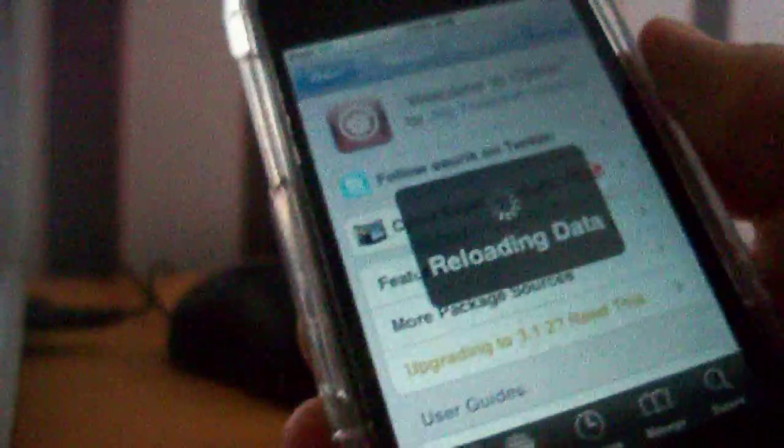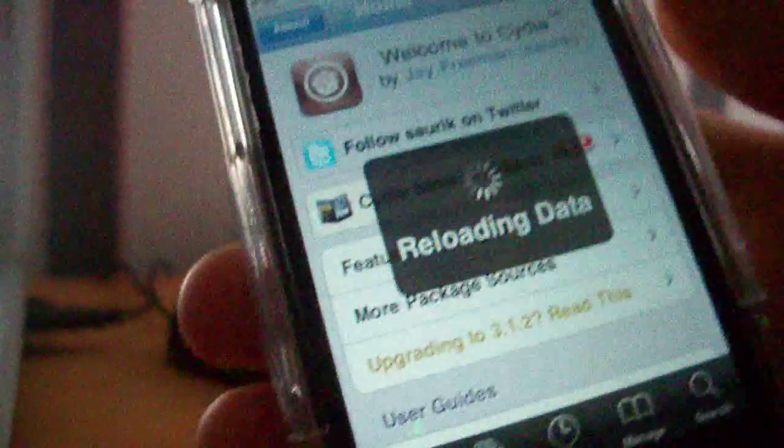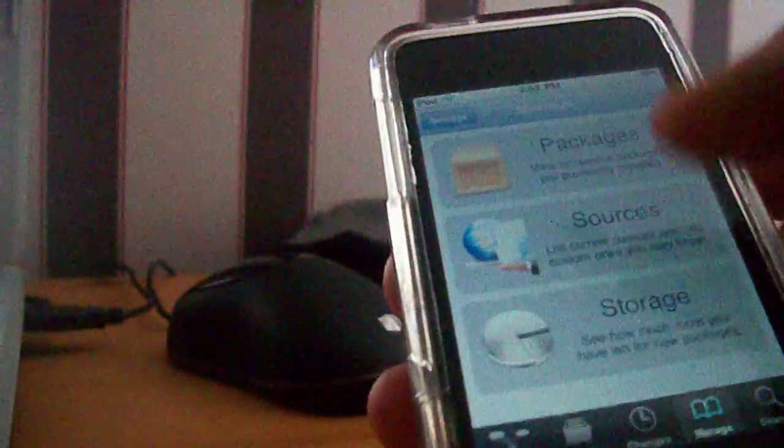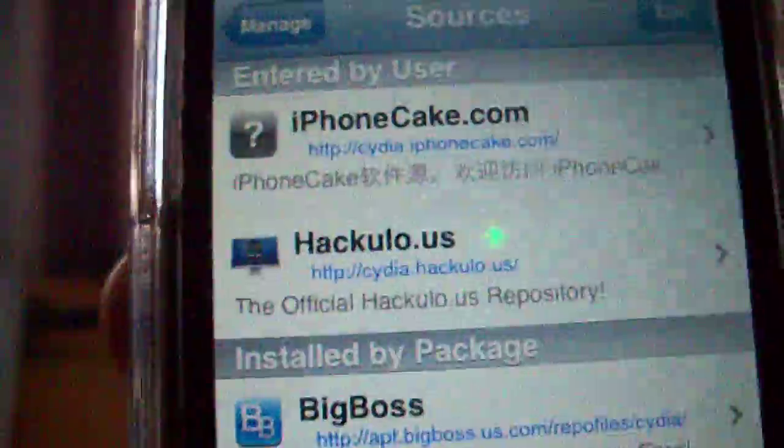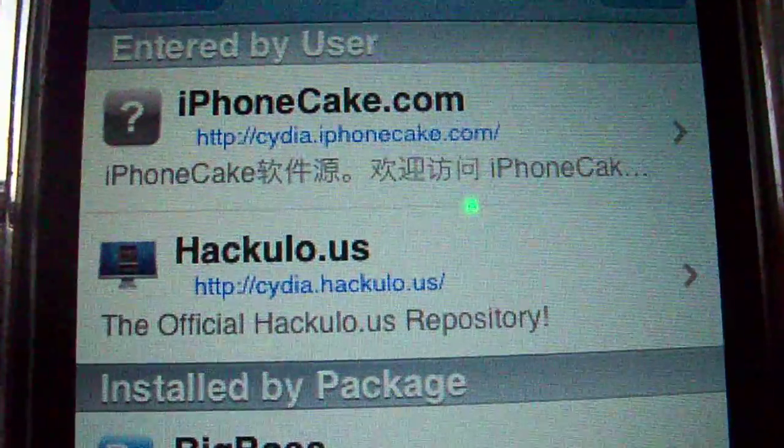So, alright, Cydia is almost done loading. Yours may have taken a little bit less time, but there you go. You go to Manage, down at the bottom, Sources. Then you're going to need to enter one of these. You can enter both of them.